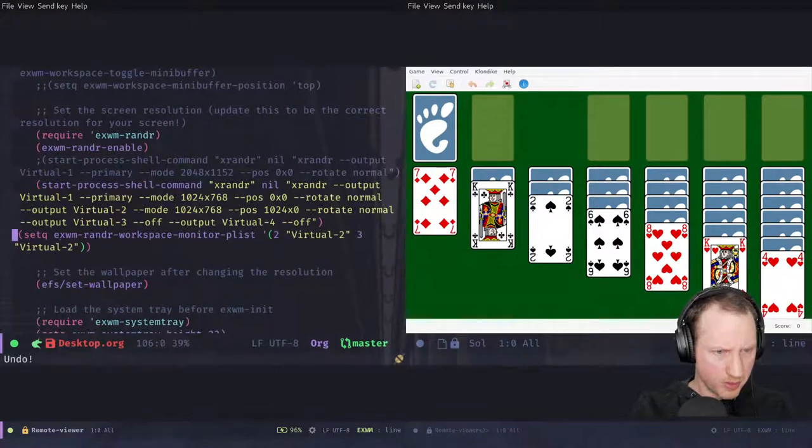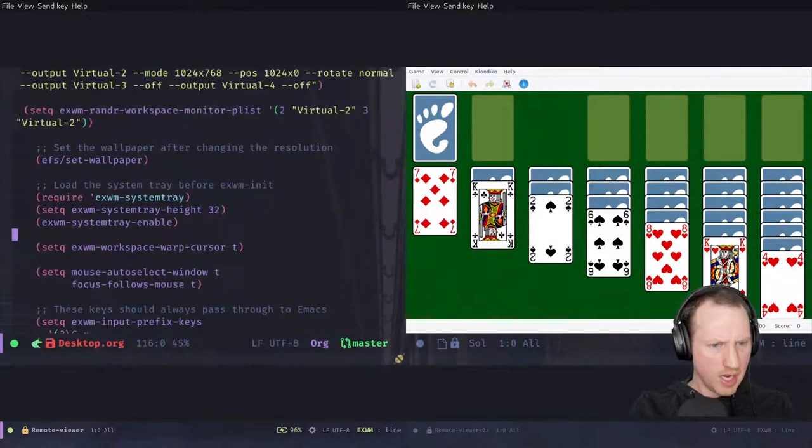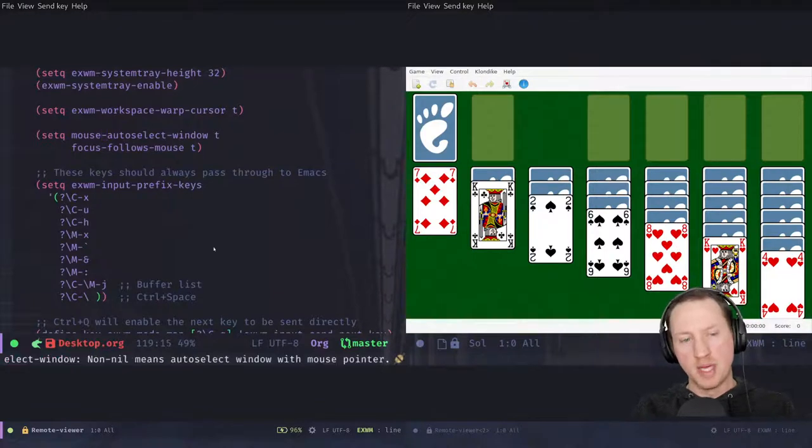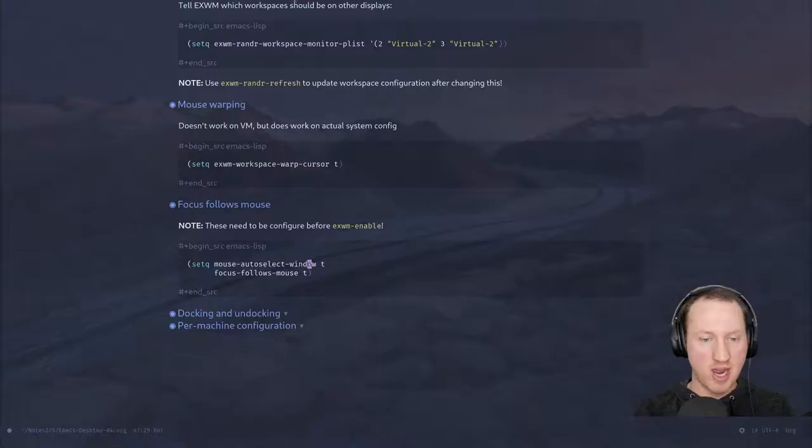Let me fix this real quick. I did something wrong. Okay. The other setting was mouse auto select window. Personally, I don't use that one, but you might like it. So definitely check that out if you are interested in trying that.